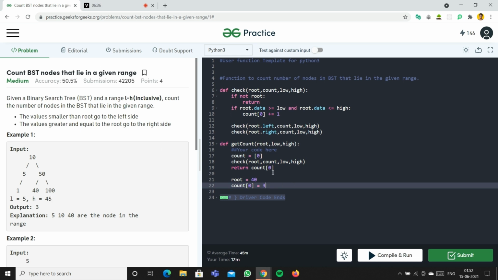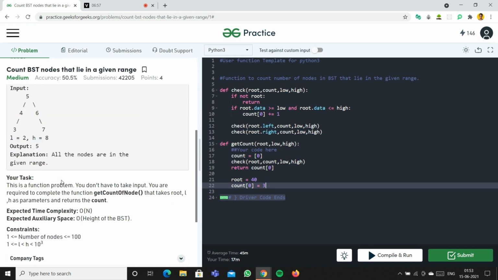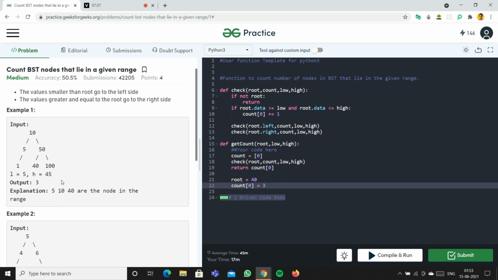Then we go to its left, which will be null, and we return. We go to 40's right, which will be null. We'll return. Then we return to 50. Then we go to 50's right. We check for 100. Its left and right are null, so we just return. All the nodes are processed only once in this case. So the time complexity is O of n, and the space complexity will be O of h, because the stack frames built will be exactly as the height of the tree.